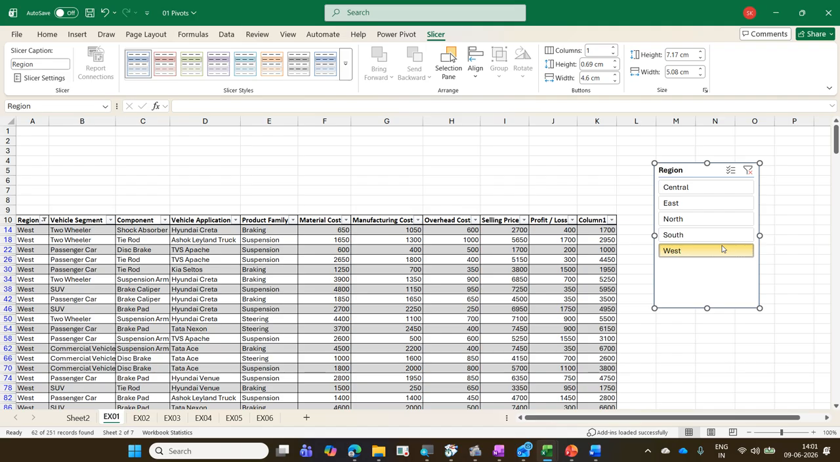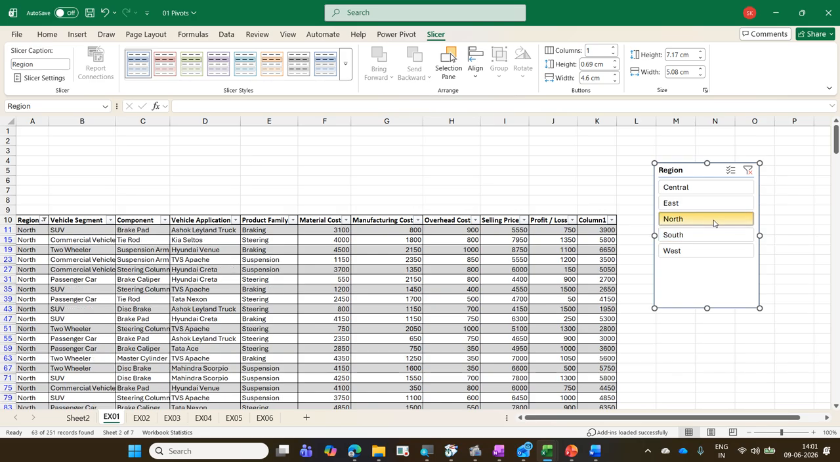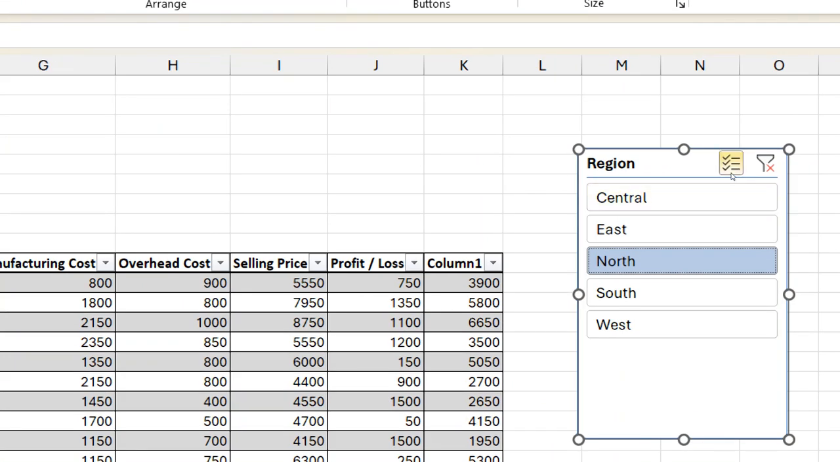Right. The slicer, when I select the south, it's showing south. Then click on north, okay. How do we select multiple items? I want south and north. Normally, people will hold the control key to do this. But in your option, multi-select, there is a small option available here called multi-select. Switch on that multi-select.